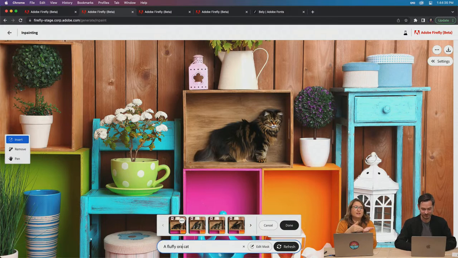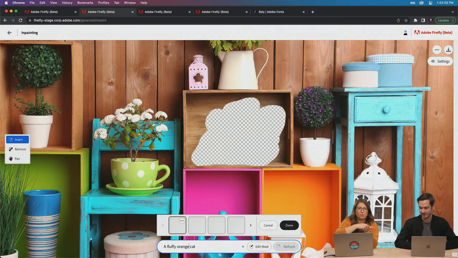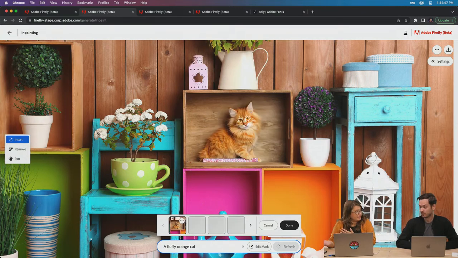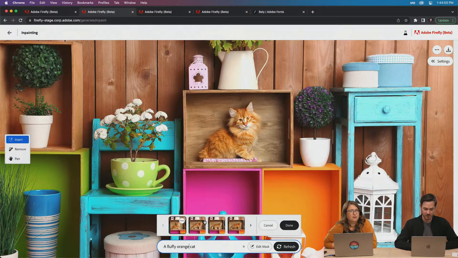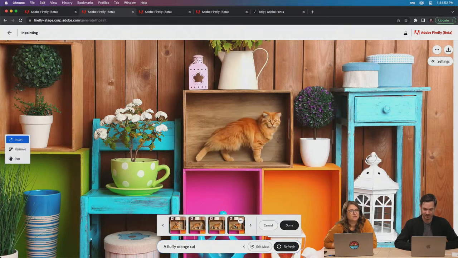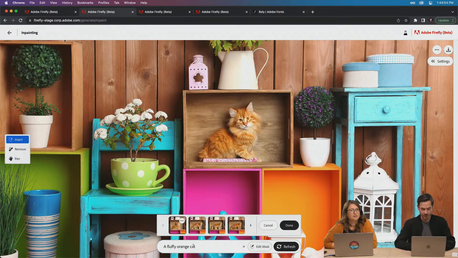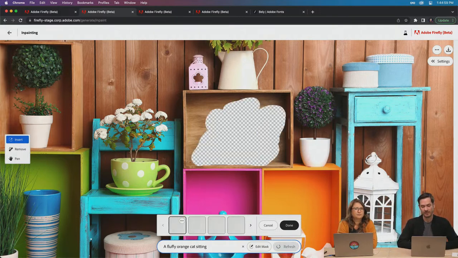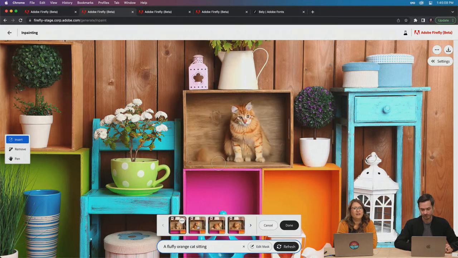And so you purposefully deleted this object that was already in the scene, but what if you wanted a cat in a specific shape? Like sitting down versus standing up? Oh, now that's cute. Yeah, so I can definitely do a fluffy orange cat sitting, right? And we can go around this entire image and start getting rid of things or replacing them with something. Oh, I like that one.